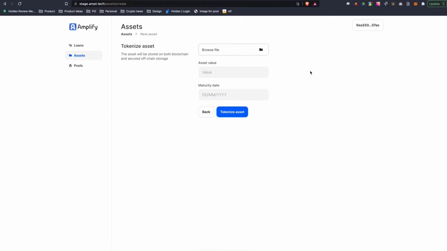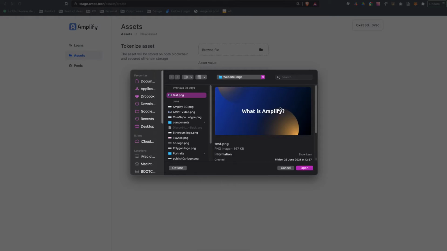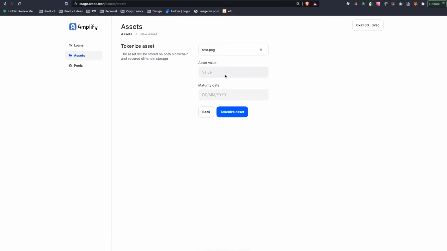And now this is the tokenizing part. First of all, we need a file. It can be a document, a PDF, a PNG, an image. I'm going to use this Amplify image so that we can easily distinguish it when we preview it. So I'm going to click open. Now we're going to put a value for our asset. So let's say our asset value is 45,000 so that we can easily distinguish it from the assets list. And the maturity date would be the 15th of August 2021.